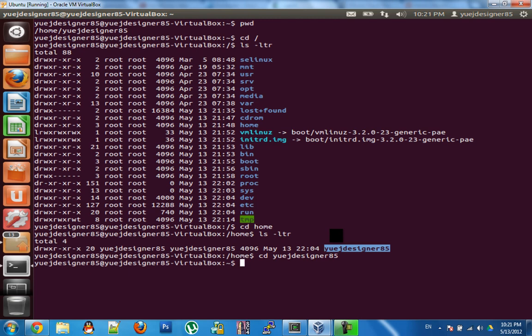If we do a pwd, it stands for present working directory. It will basically show you where you are currently. Okay, so if you ever get lost, if you don't know where you are in the file system, just do a pwd and then you will know where you are. So if I do pwd, you see that I'm at /home/UJDesigner85.